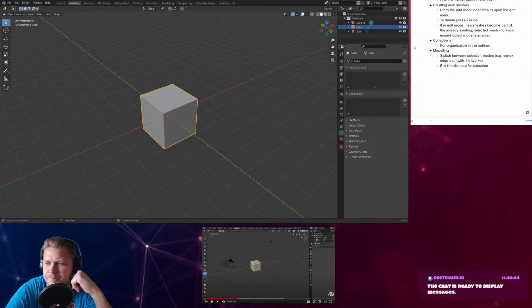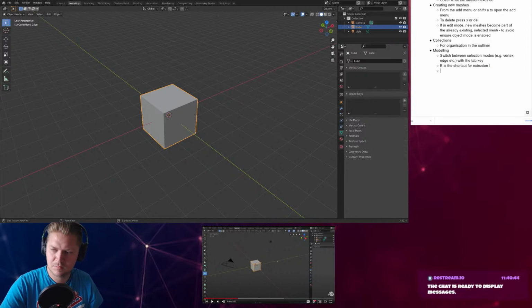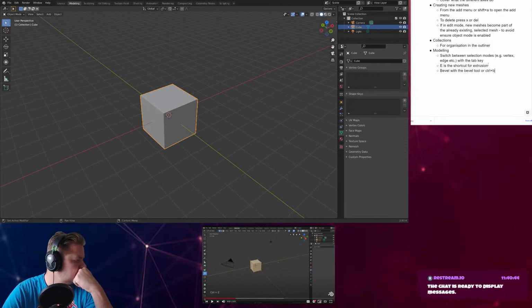Like many tools, for hotkey users, you can press Ctrl B. As usual, right-click to cancel and left-click to confirm.